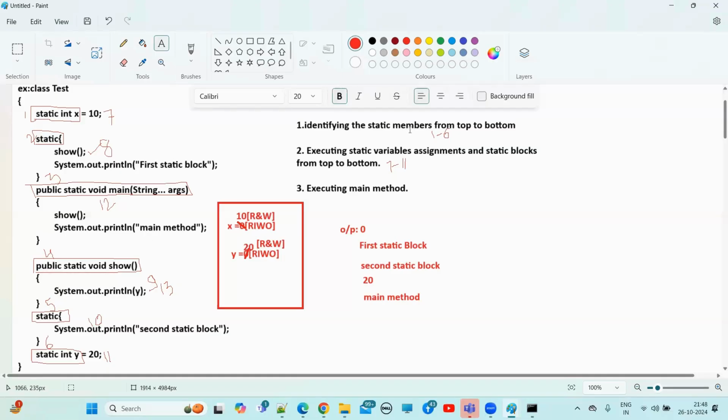So at that time, we identify the static variable. X is a static variable. Let me assign the default value. Who will assign? JVM assigns the default value. X is of type int. What is the default value for int type? 0. So X is equal to 0. This is read indirect write only state. I will explain what it is. Fine, so next one is what?